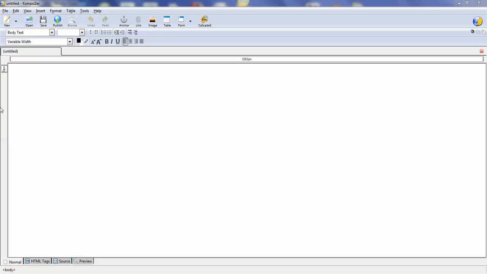This is a program called Kompozer. Kompozer.net, that's where you can get the download. It is free. I've been using this for 2 years. It's got a couple little glitches, but mainly it's a pretty good program.